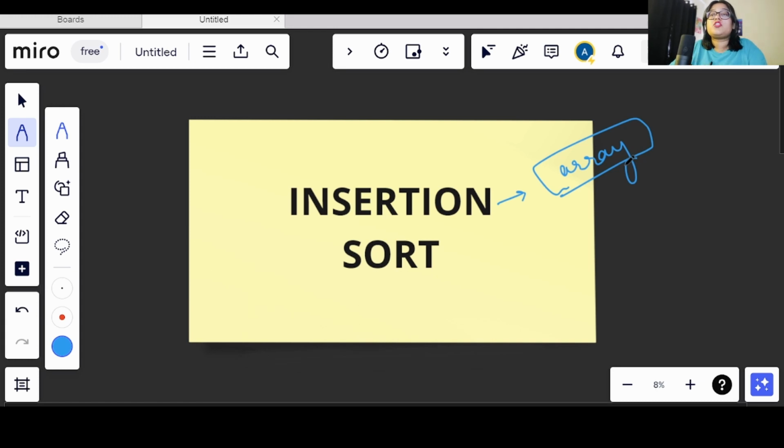In this video we will see the proper working of the insertion sort algorithm, then we will see the syntax of insertion sort, and then on a code editor we will try to run the code. So now let's move on to the working of the algorithm.